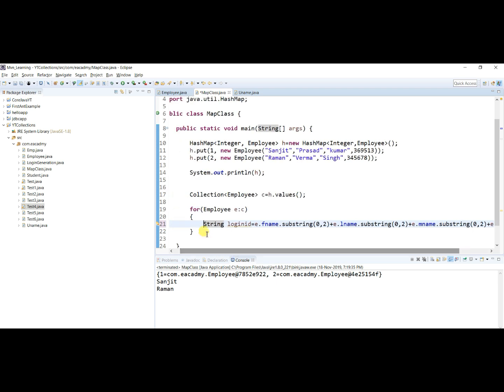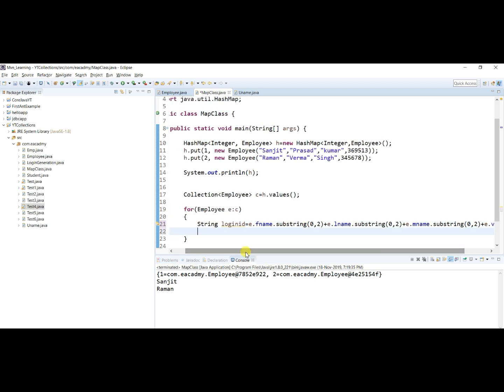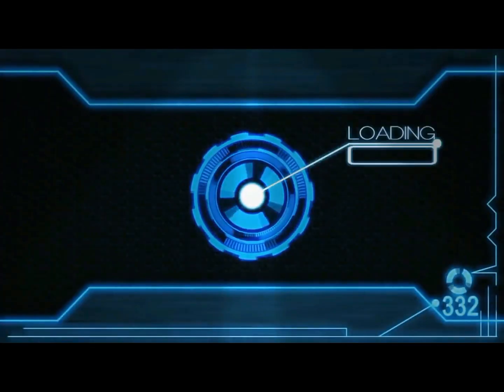This logic I'm using. What this logic will do is calculate this login ID at runtime from the map, and after that, just come here. I just want to print it, loginId. Let's see. So you can see how the login ID is generated.